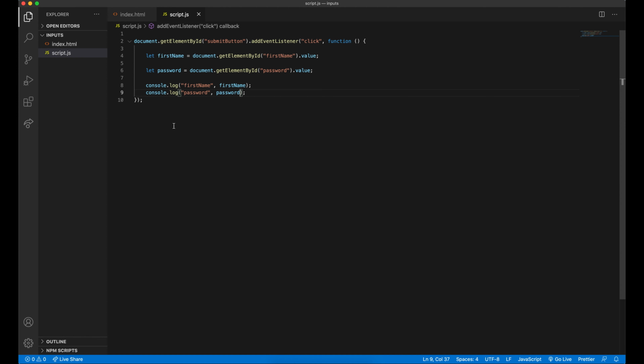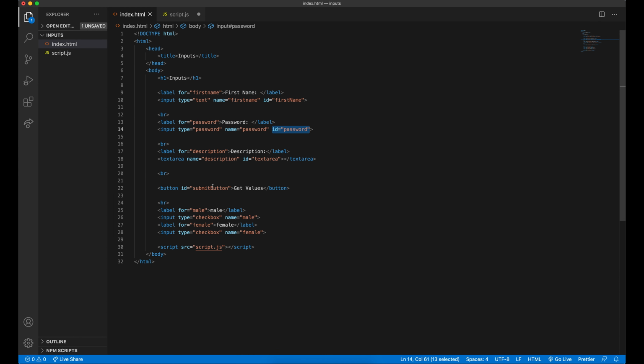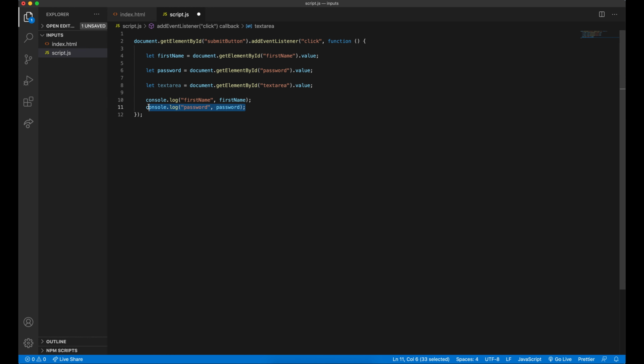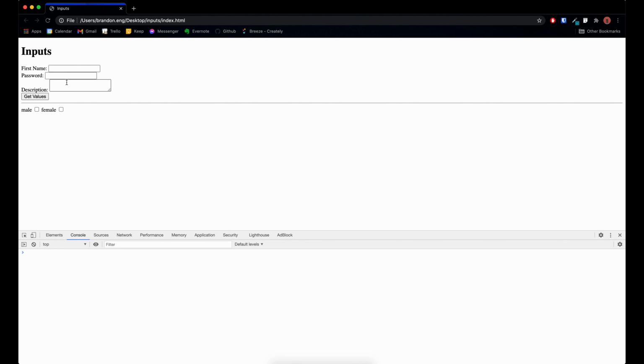Now the last one is just description, and as you can imagine, it would probably be the same thing. Let's go ahead and say let textarea equal document.getElementById textarea, because that is the ID that we set for our text area in our index.html. And then let's go ahead and console.log textarea as well. Go ahead and save that, refresh, and now let's try Kanye, password, and then this is a description. Go ahead and get values, and now we have all three values from all three different text inputs.